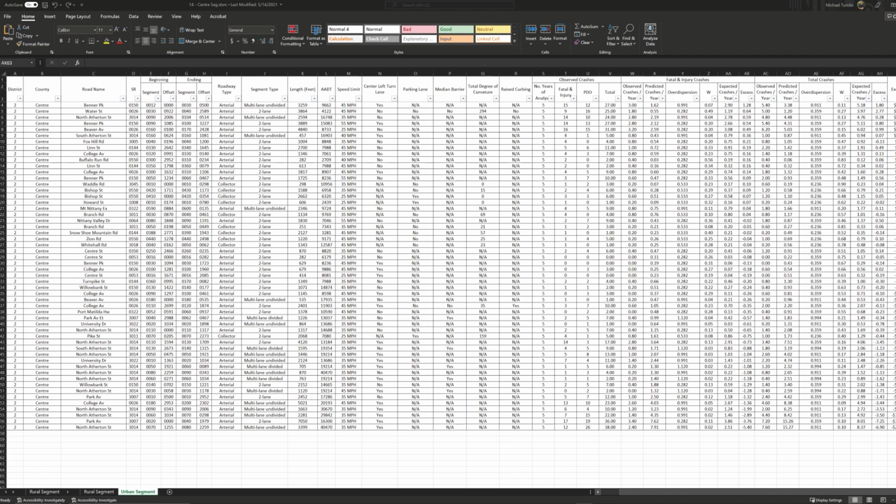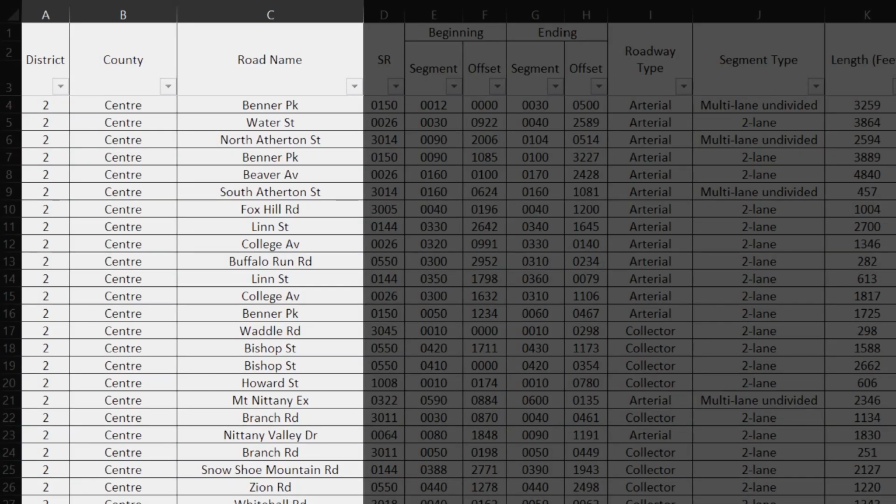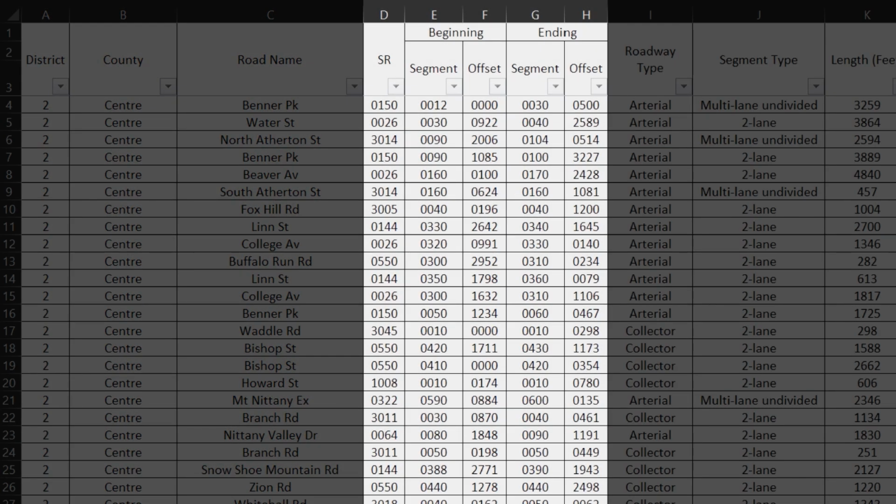This is an example of the segment spreadsheet for Centre County. The intersection spreadsheet has slightly different columns, however, the general format is the same. Columns A through C identify the site location, such as the engineering district, county, and road name for each segment. Columns D through H provide the state route number, the beginning and ending segment, and offset. These represent the extents of the segment under analysis.